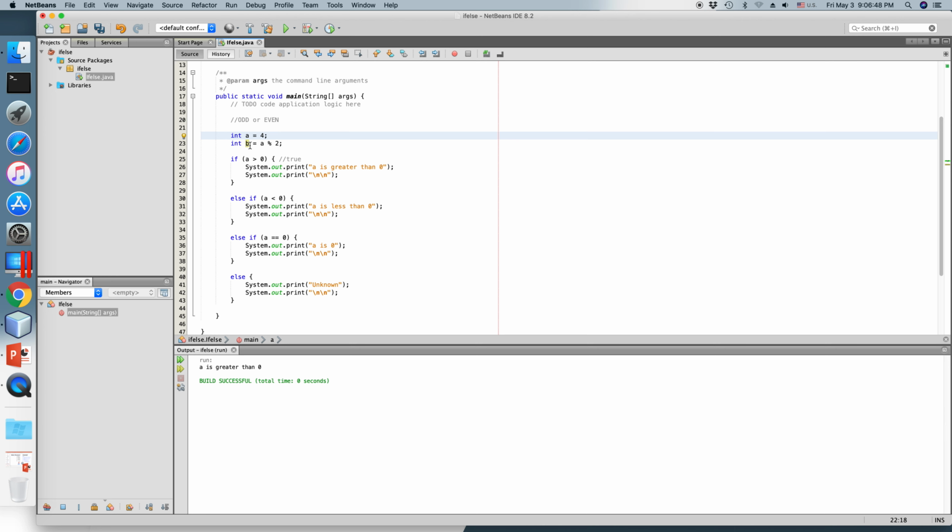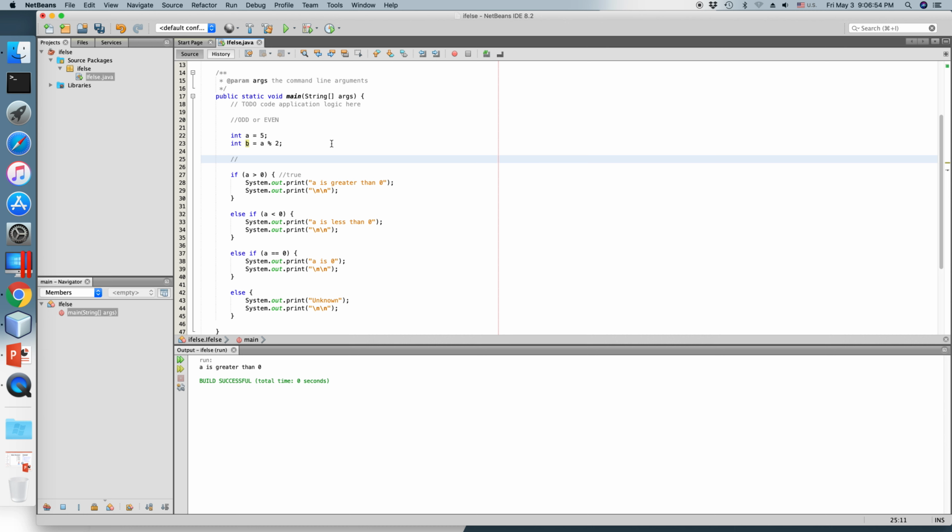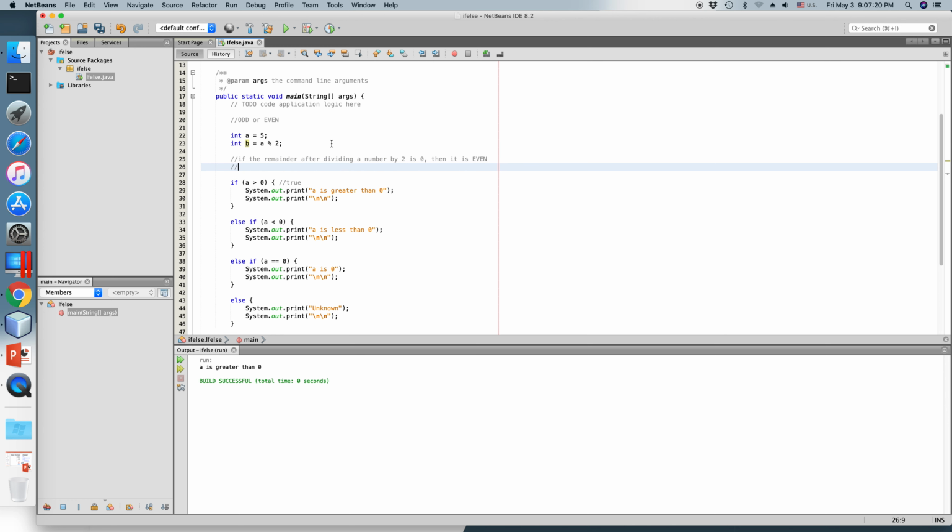So, and we know that, I will write a comment here: if the remainder after dividing a number by 2 is 0, then it is even. And when the remainder after dividing a number by 2 is 1, then it is odd.